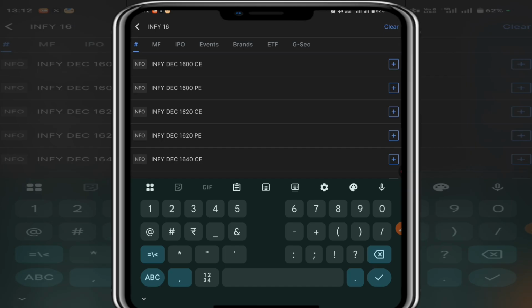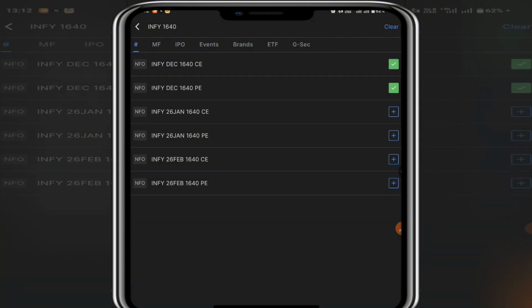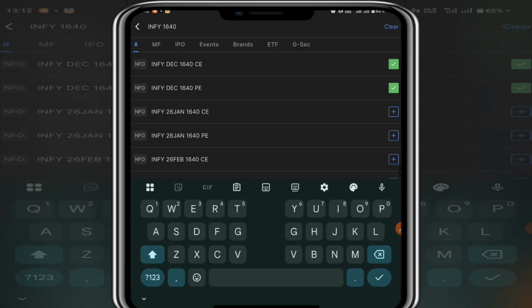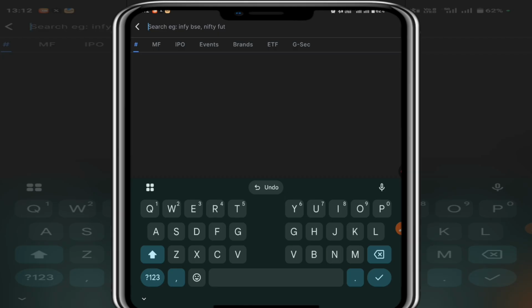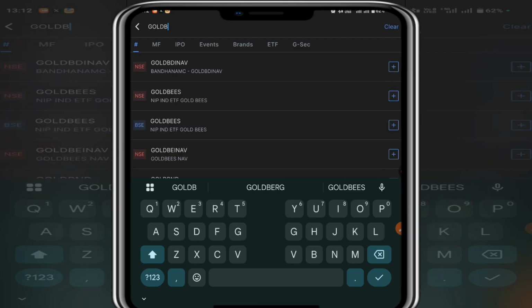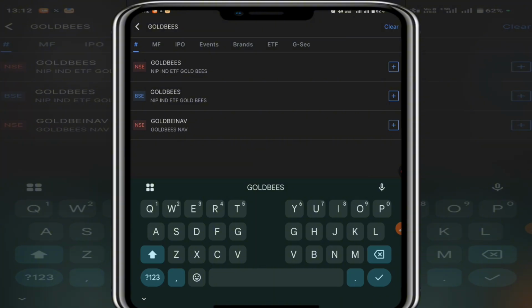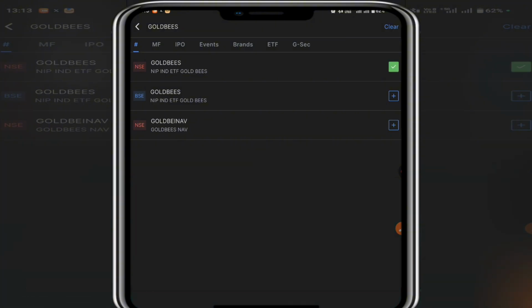So I will type Infy 1640, then I will get the call option premium and put option premium options here. So I will click on plus in both options. It will be added to our watch list. Suppose we are searching here for any ETF, then we can type an ETF name, for example gold. I will click the plus button and it will be added to our watch list.